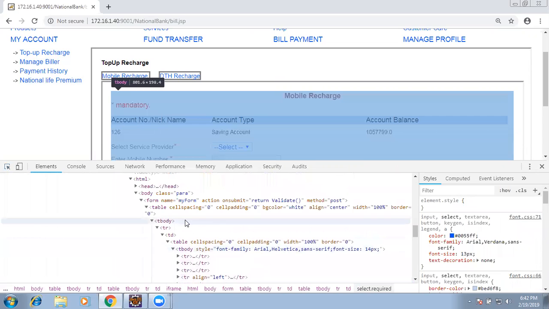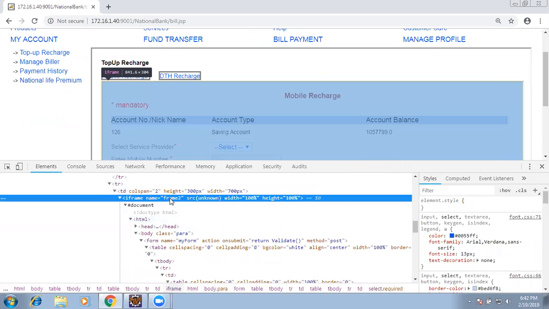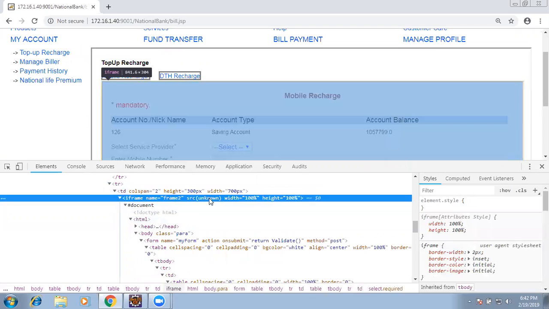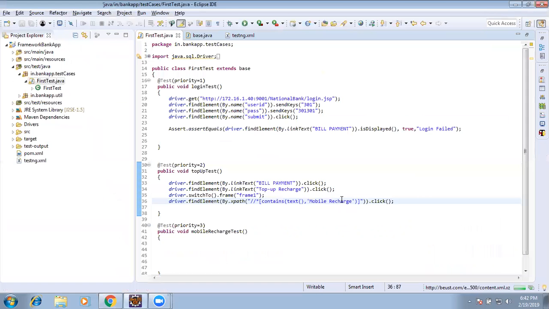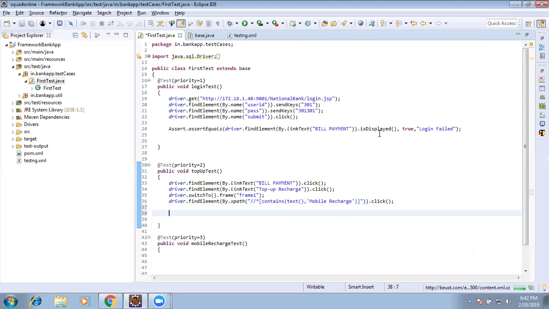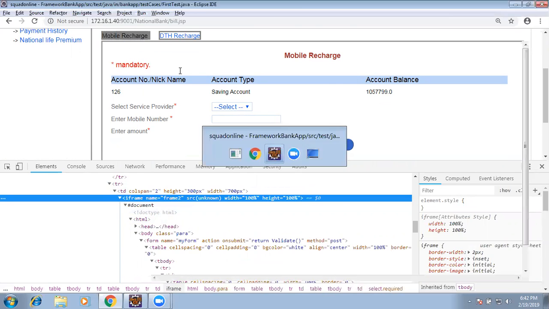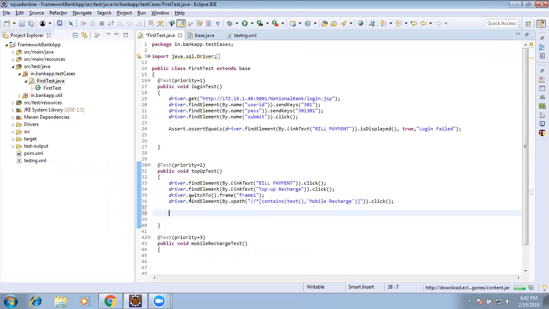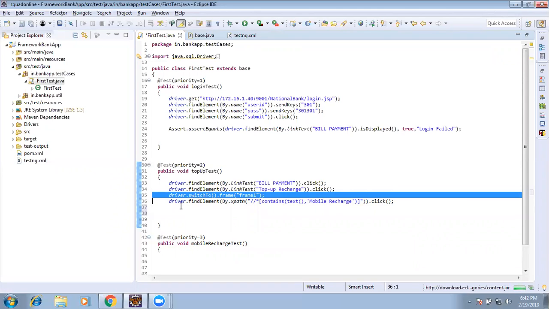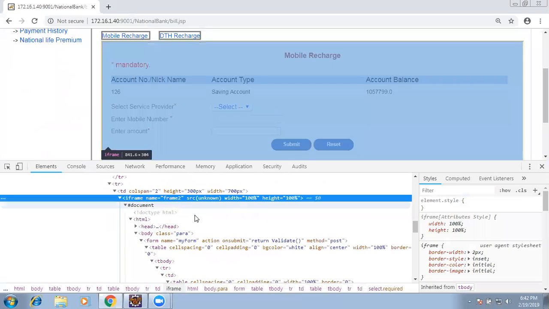Frame 2 something. Okay, so yes, it is inside frame 2. This next element is also inside the frame. So I need to add some kind of assertion, that this service provider element is displayed or not. If it is displayed, then my mobile recharge link or button is working, correct? So for that purpose, I need to switch to that frame. That frame has the name frame 2.